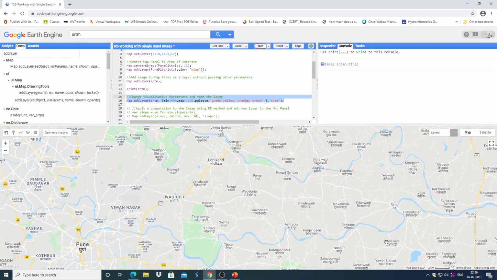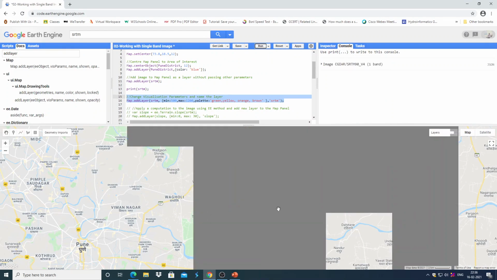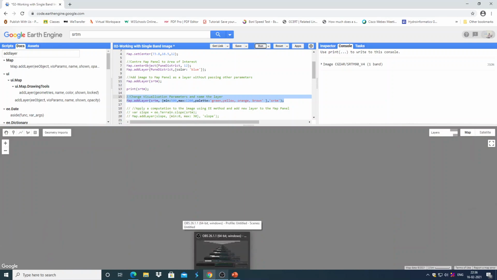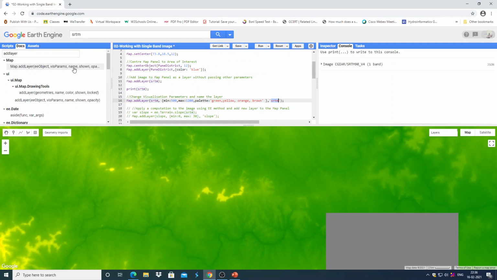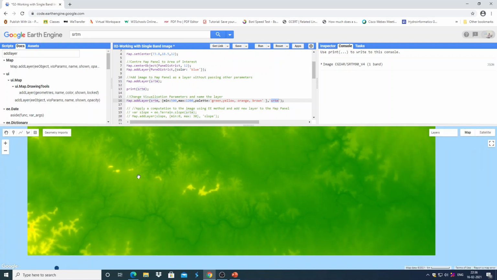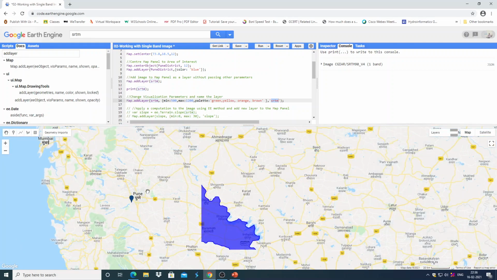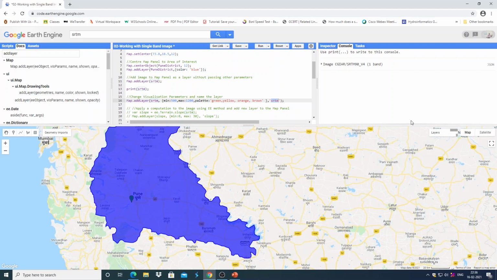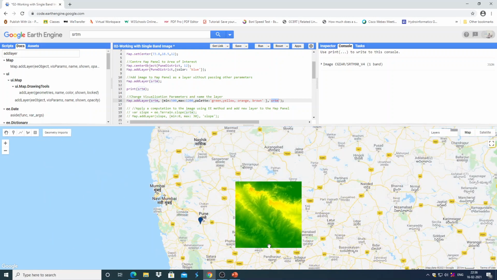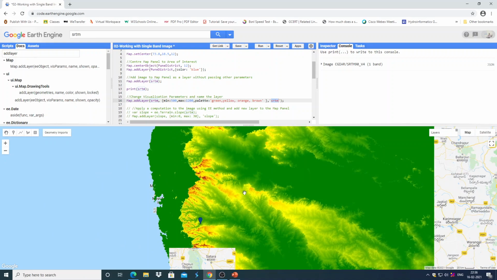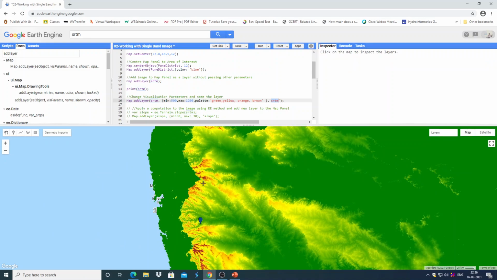If I run this script, and I am also giving the third parameter, which is the name of the layer. So here we have a new layer of SRTM. The layer is named. In this way we can improve the visualization of layers after adding them to the map canvas area. And you can inspect the values of elevation.